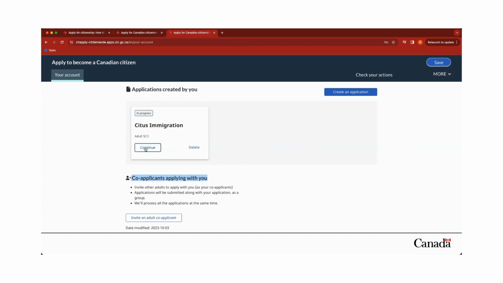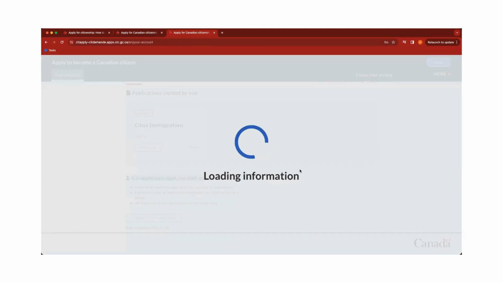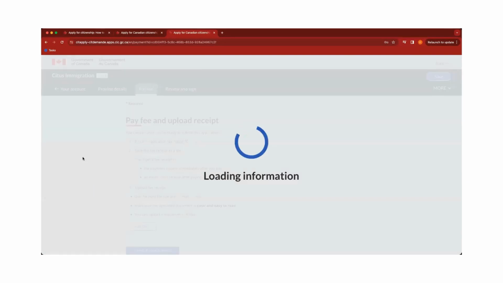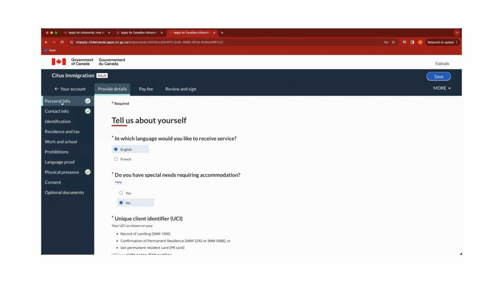All right, this one is created. So I'm going to go through, click continue. Okay. And this is how it looks. When you start your application, this is how it looks, right? So it starts with personal information. You have personal information, contact, identification, residence and tax, work and school, prohibitions, language proof, physical presence, consent, and optional documents. And then you pay the fee, and then you sign. That's it. So all the steps, and then you sign.